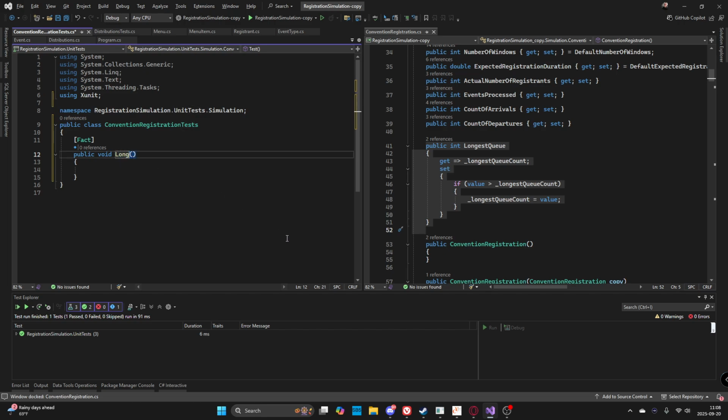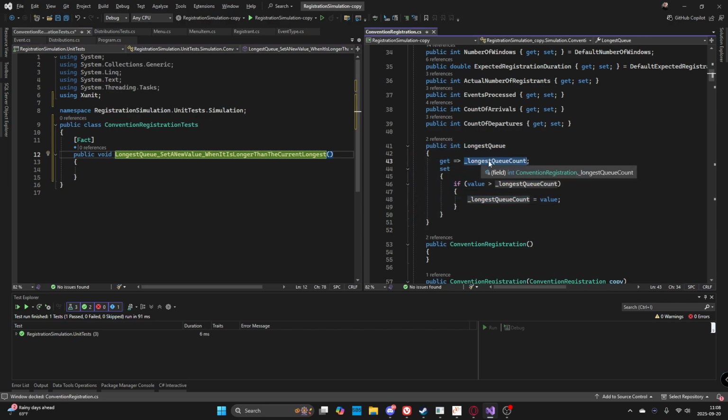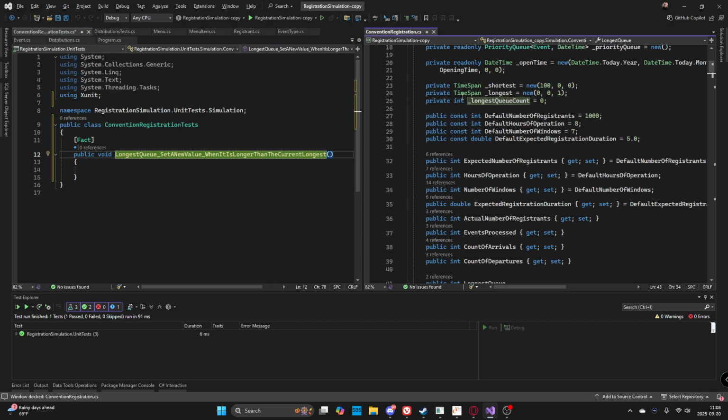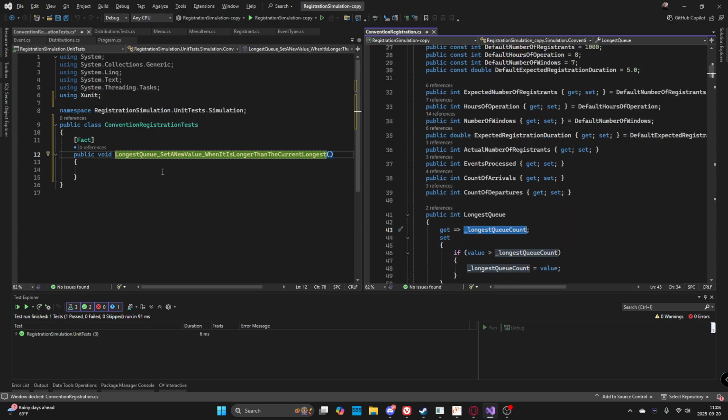So longest queue sets a new value when it is longer than the current longest. There you go, something like that. That begs the question, what is current longest default? And it is 0. Okay.